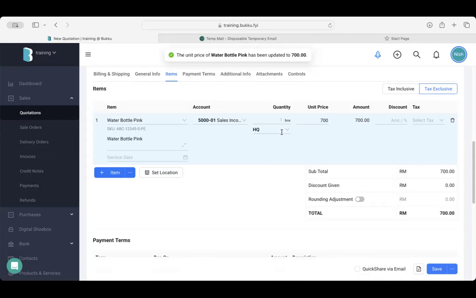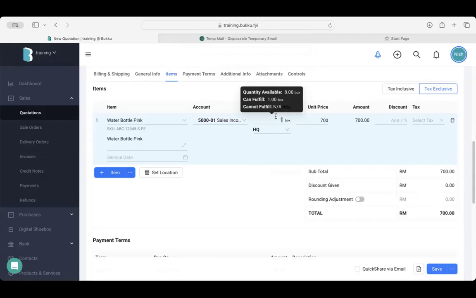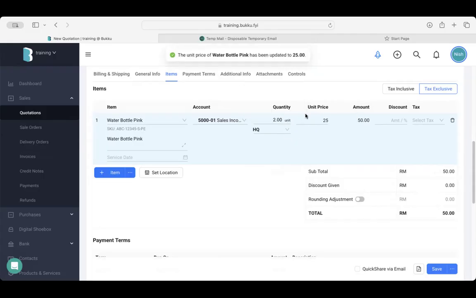Here you can also select the location, meaning which location the item is being sold from. For this particular example, I'm going to select my HQ. Now let's say I'm going to sell 2 units. Once I enter 2 units, you can also see the amount is auto calculated by the system.